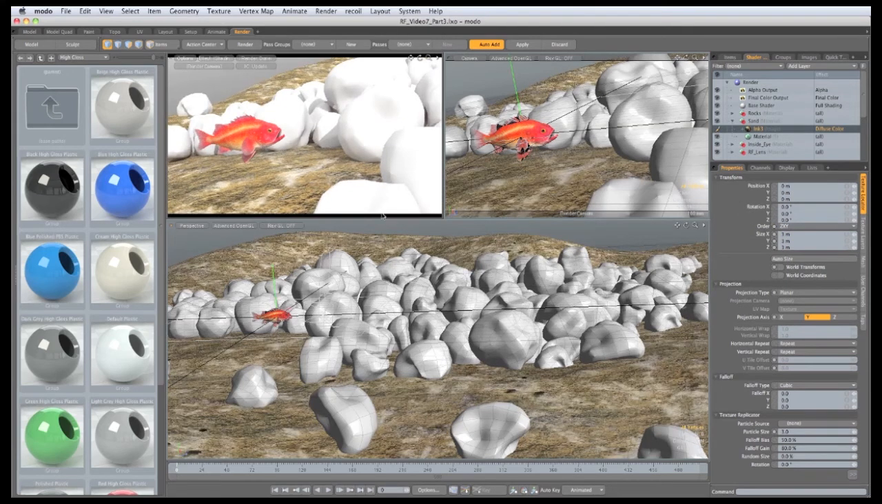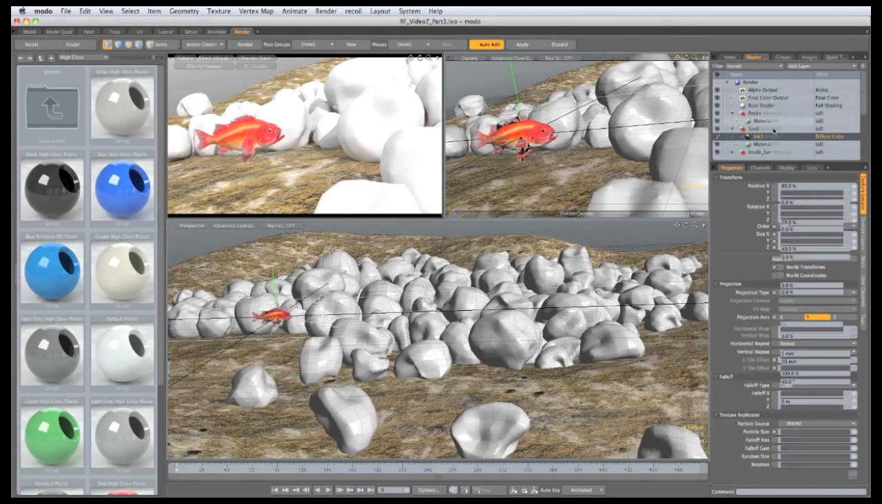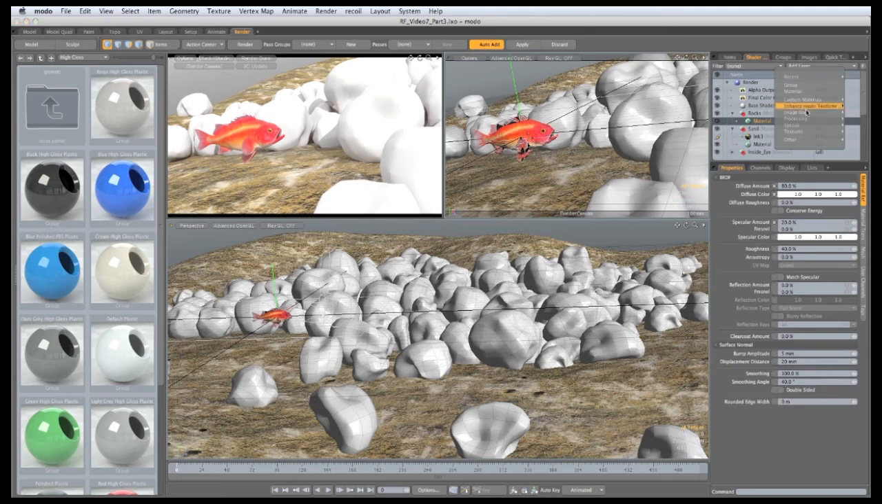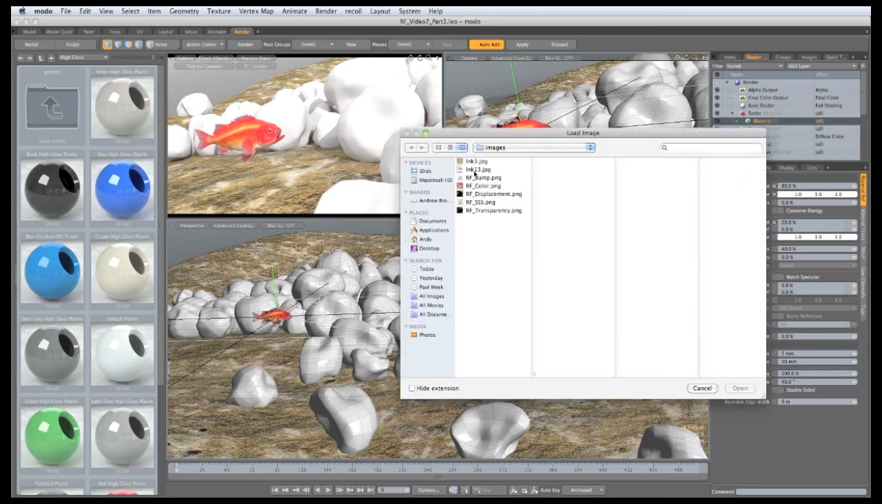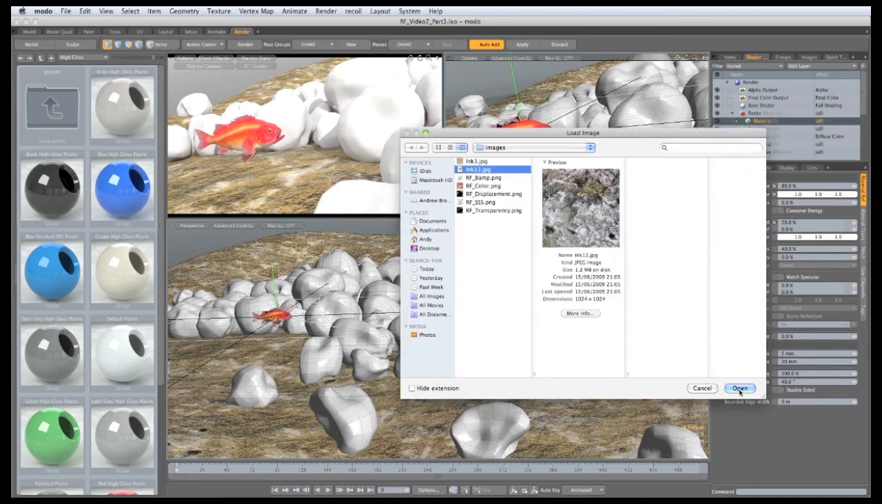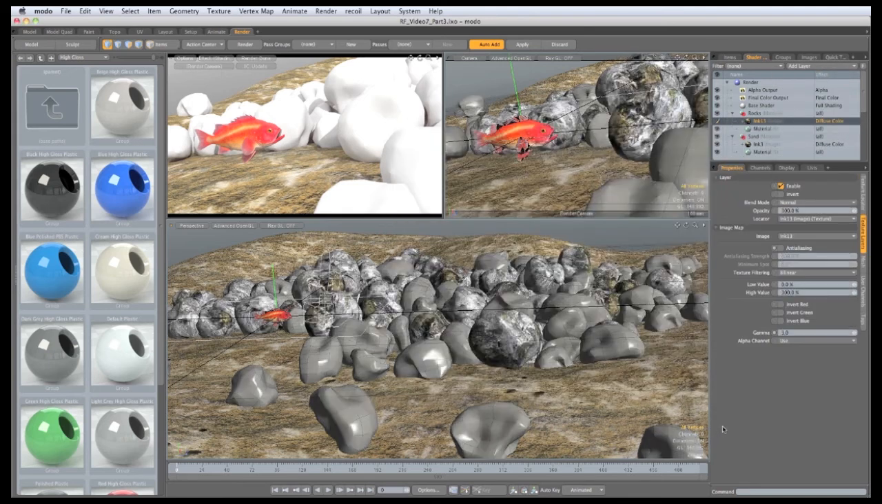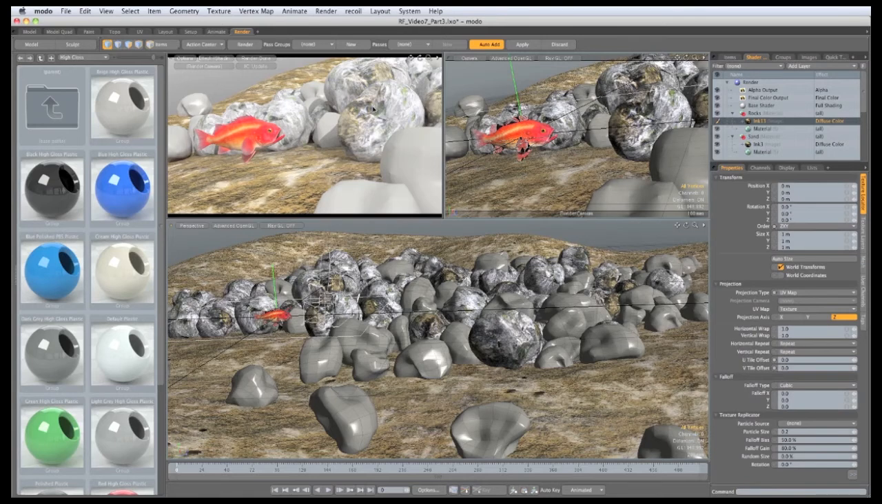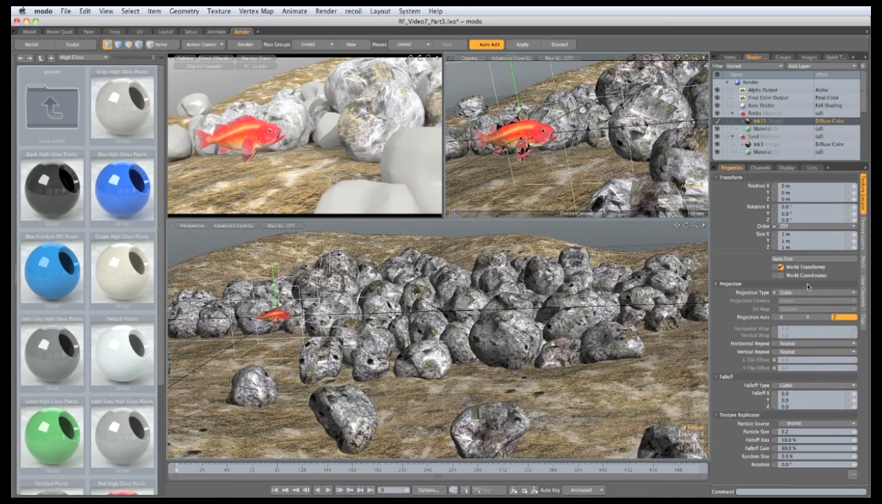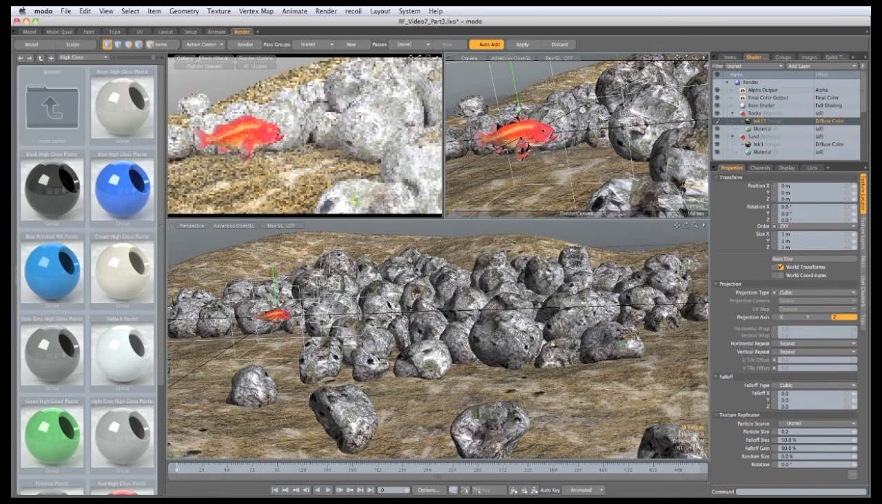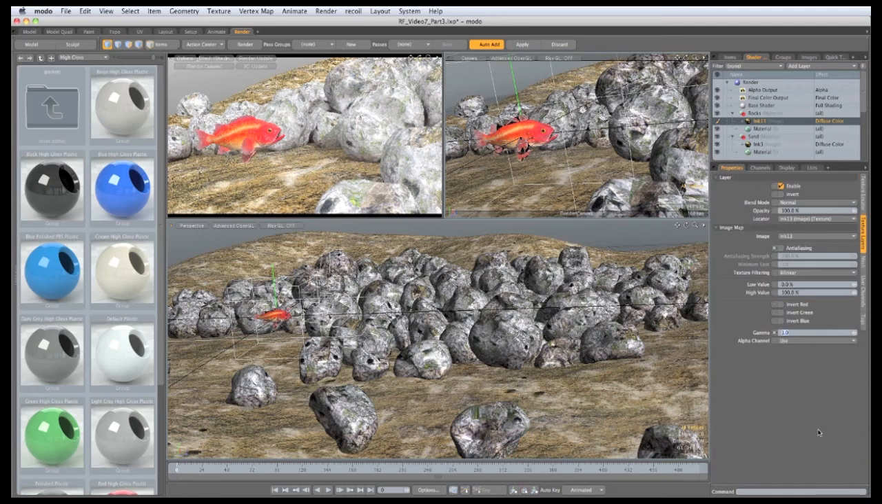So now we can add a different image map to the rocks. So let's go to the rocks material, add layer, image map, load image, and this time choose Inc13. Open that up. So as you can see, that image map has only been applied to some of the rocks, and that's because again it's picked up a UV map. So now under projection type, change the projection to cubic, and now all the rocks are covered. So again we need to go down to texture layers and adjust the gamma.